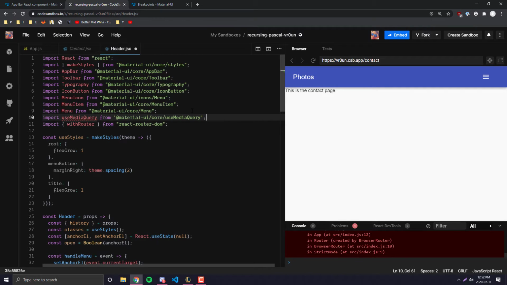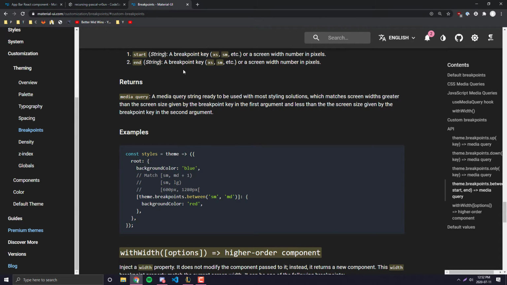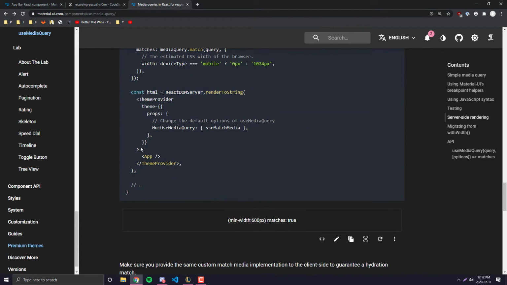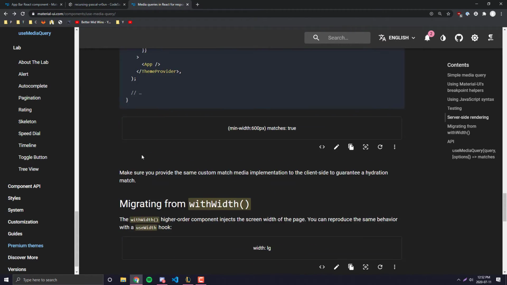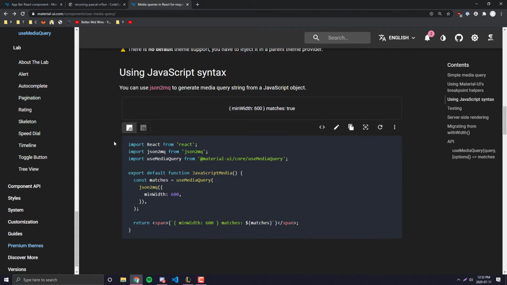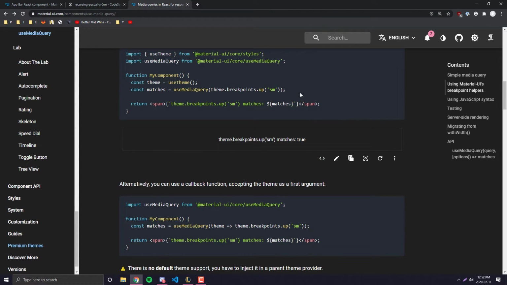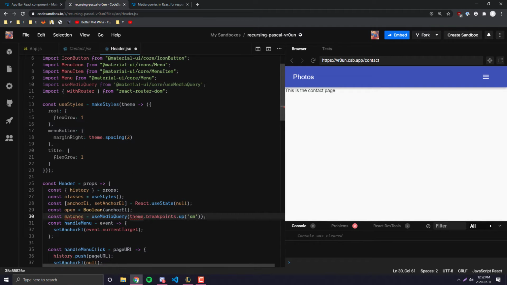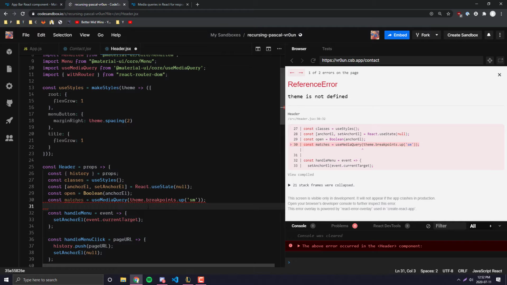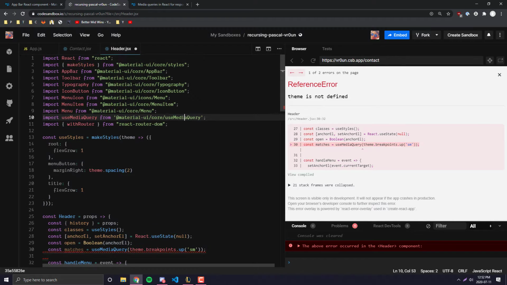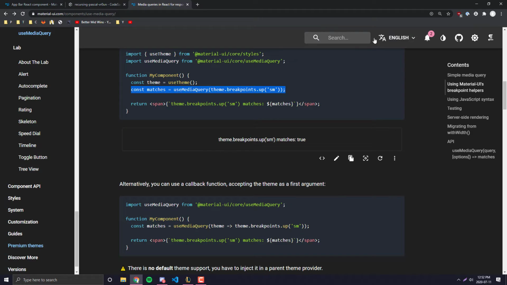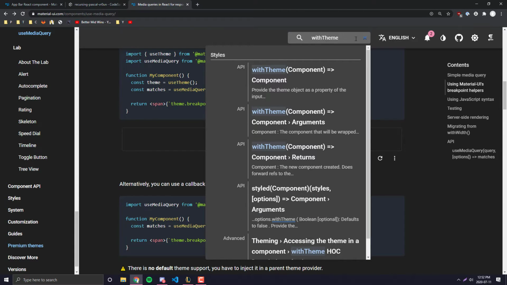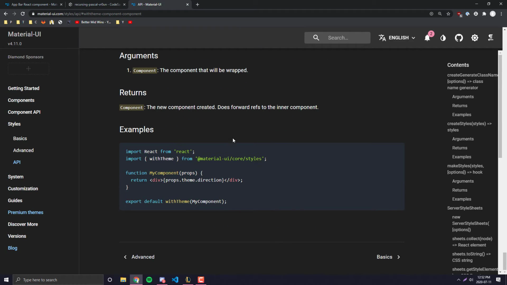We can go ahead and import useMediaQuery just like that, and all we're going to do is take that example that we were looking at before. So what this will do is in our component itself, we can add this here. Oh, and we still need withTheme, so we can search up withTheme or useTheme. Let's check it out.